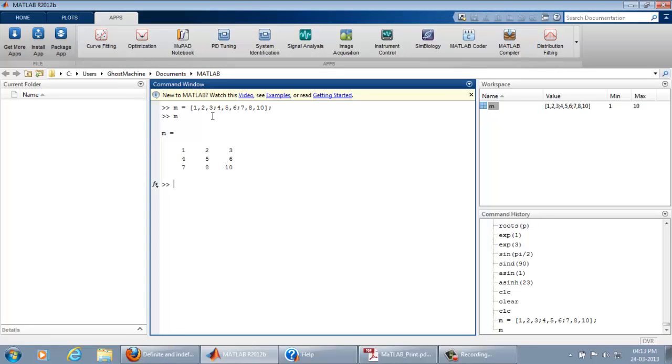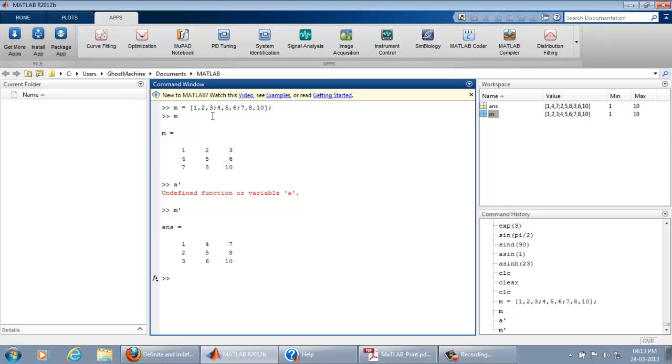You can type m here, you will see the matrix here too. If I want to see the transpose of this matrix, finding the transpose is quite easy, but in MATLAB how do we do that? It is m dash. So here is the transpose of this matrix.